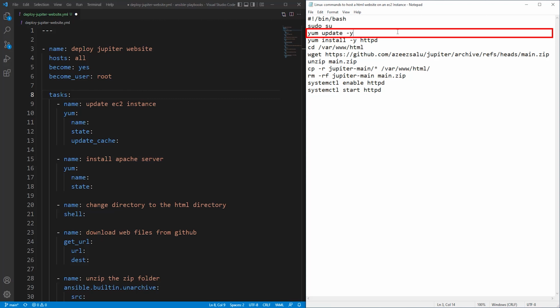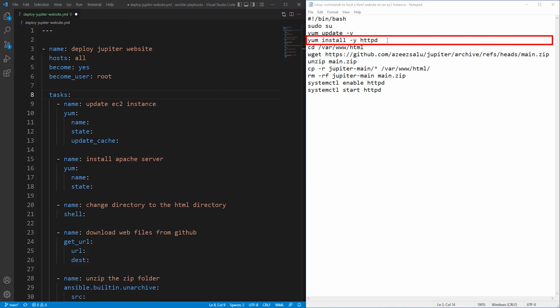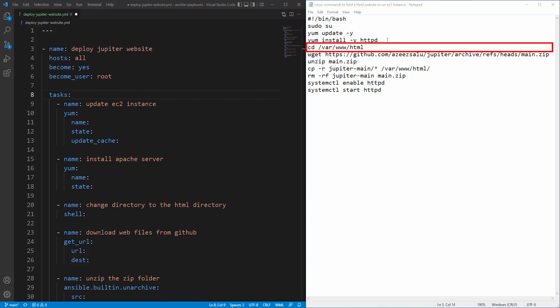And to convert this command into a format Ansible understands, we have to use the Ansible module to update the EC2 instance. The next command uses yum to install the Apache web server on the EC2 instance. And to convert this command into a format Ansible understands, we have to use the Ansible module to install Apache on the EC2 instance. The next command will change directory into the HTML directory. And to convert this command into a format Ansible understands, we have to use the Ansible module to change directory.